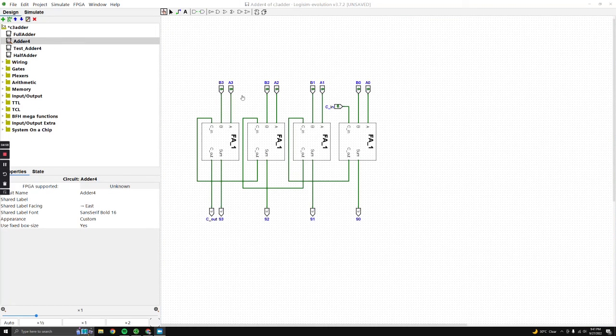So here we have our 4-bit adder circuit. And this one kind of looks a little scary at first, and that may be because it's rotated, but I did this for simplicity's sake because it kind of represents long addition.